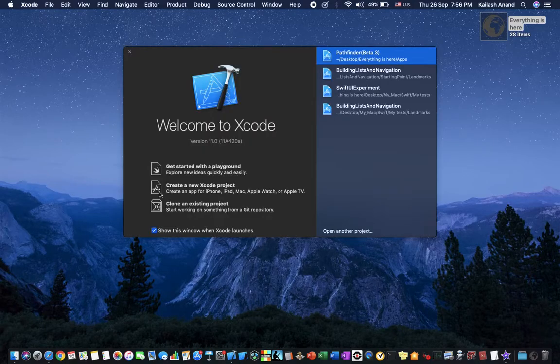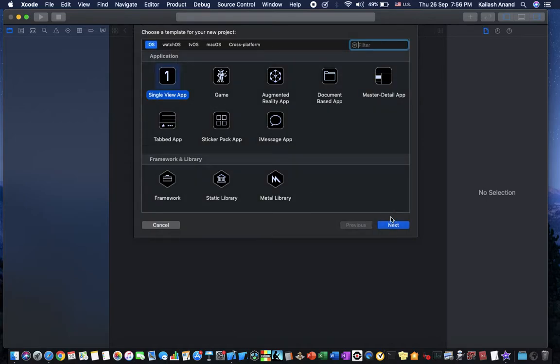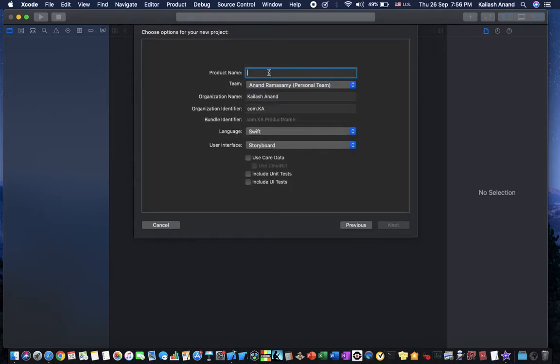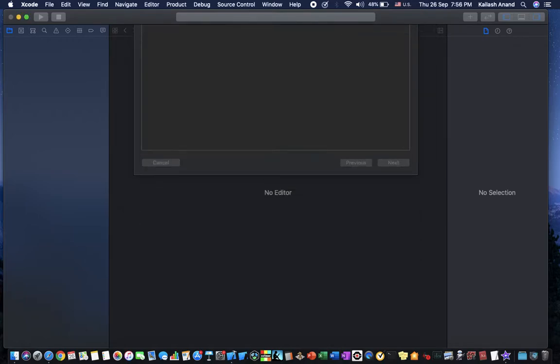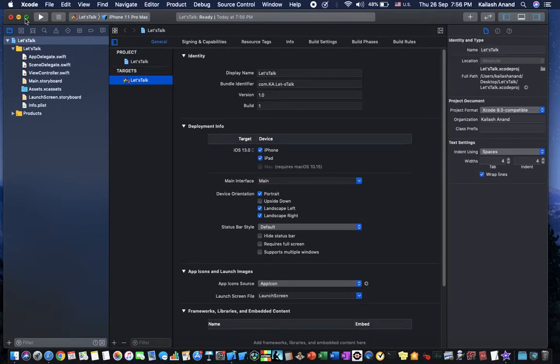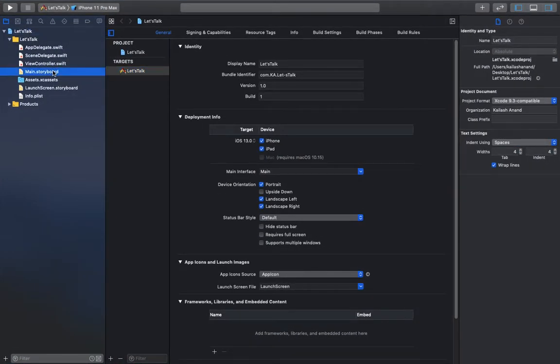Let's open up Xcode, create a new project, single view app, and I'm going to go ahead and call this Let's Talk. I'm just going to save this on my desktop. You can save it wherever you want. And I'm going to open this up in full screen. Go to the main.storyboard.